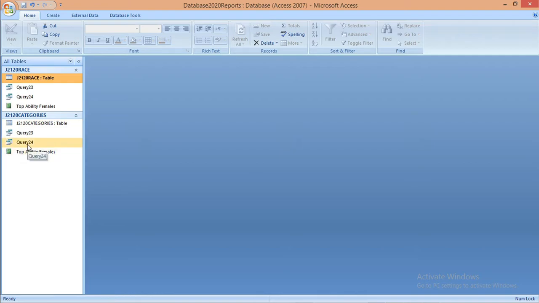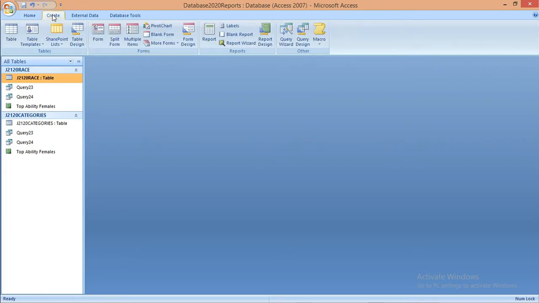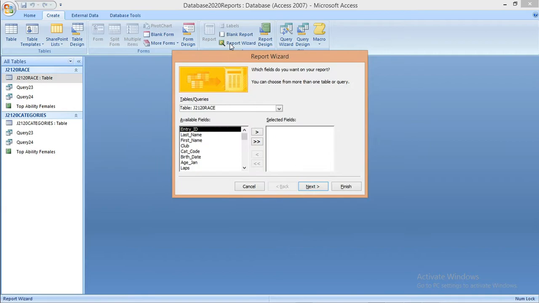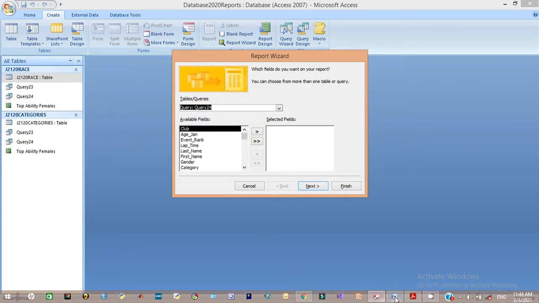So just like the way I completed top ability female from query 23. To do that now, click create. So this time around I can now use my report wizard. I'm going to create it from query 24. So select query 24. So let's see the order now.